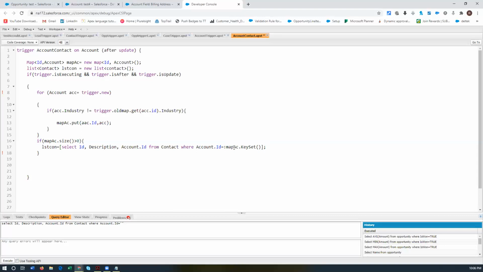Now, earlier we were putting in the query editor the single account ID, which is the ID which I have in my Salesforce UI, right? The Salesforce record. Now, with the help of key set, I am fetching all the keys. Keys means account ID, which is present inside map AC.